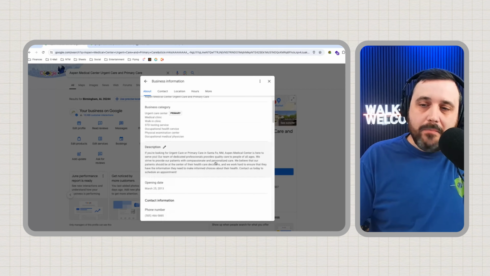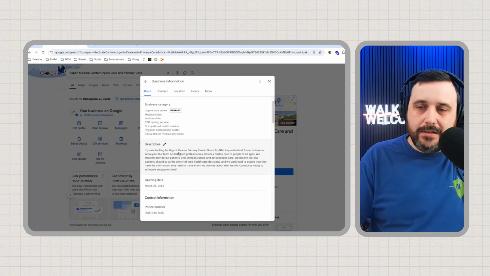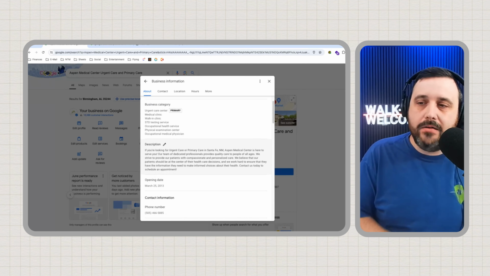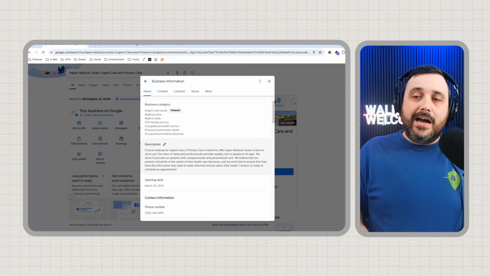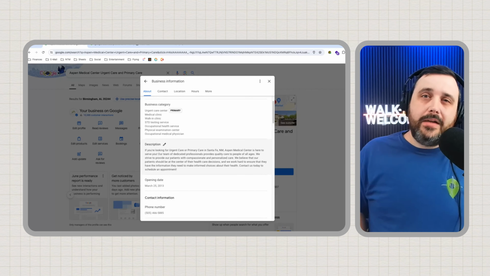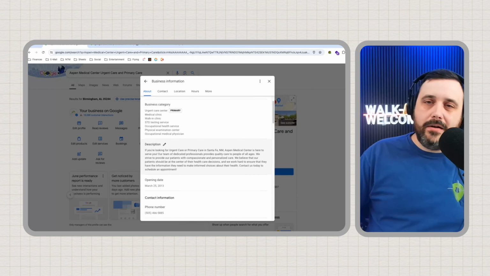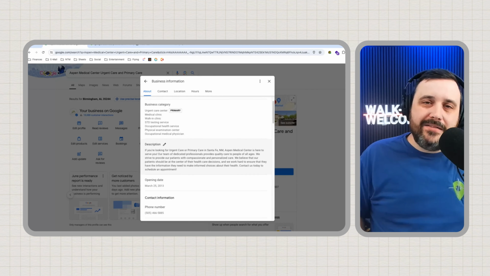Next, the description. Maximize this description. It needs to have the words urgent care in there. It needs to talk about who you guys are, with opportunities to put in real information, not just generic. So if you want to talk about your doctor, talk about your care team, all the different things matter.